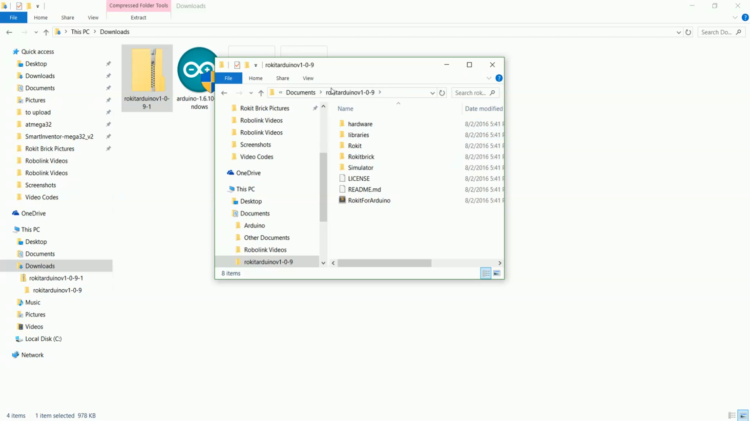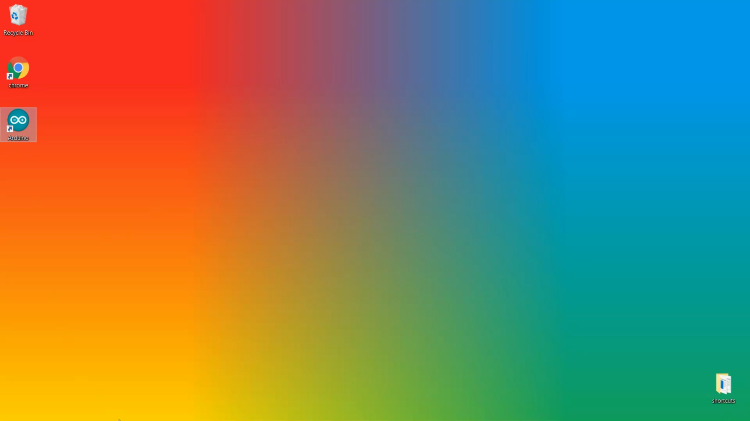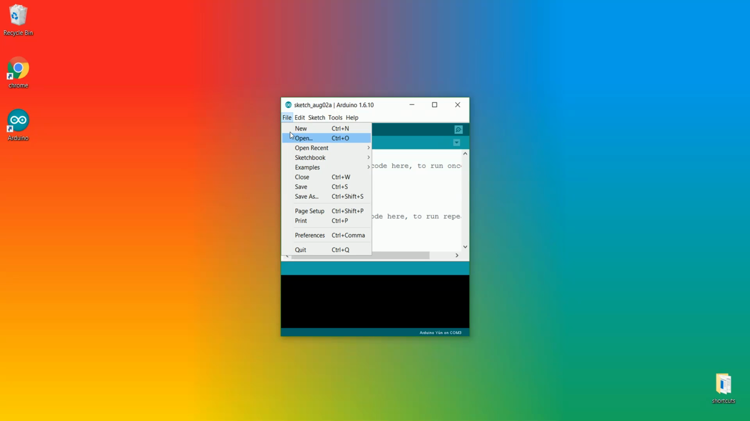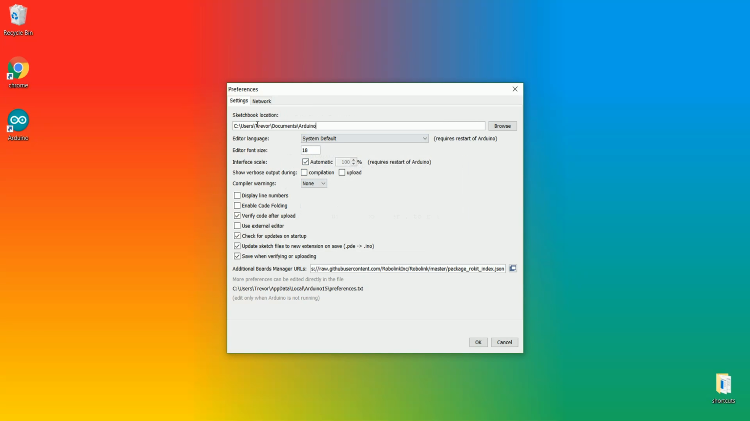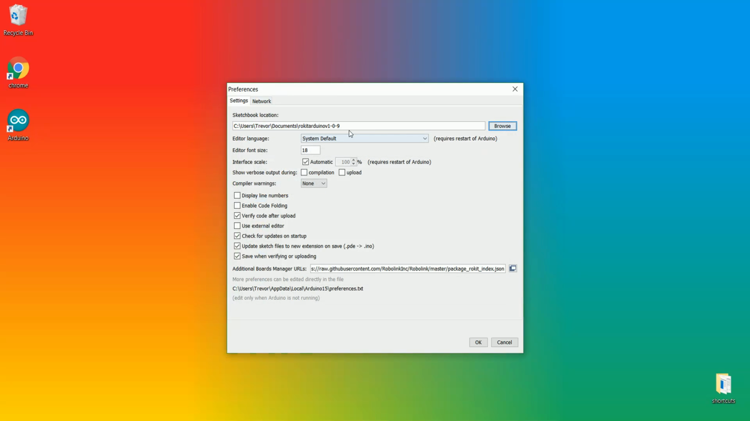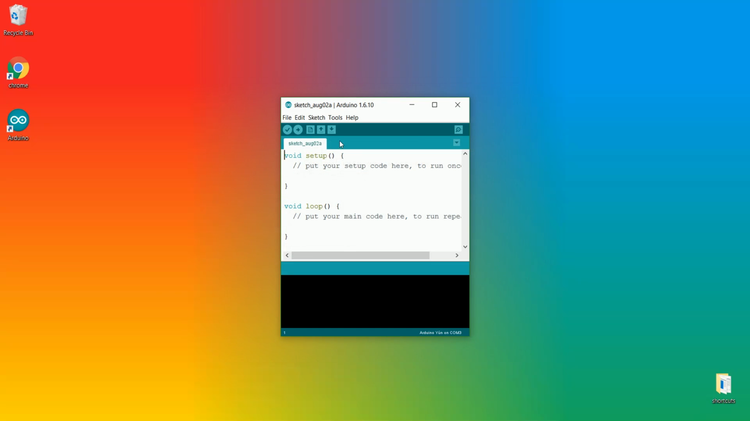Now what we need to do is we need to tell Arduino to look at this file. So we're going to close this down and open up Arduino. Alright, once it's opened, we're going to click on File, Preferences, and then right up here we'll have the sketchbook location. We'll click Browse, and we're going to change it to the Rokit Arduino one we extracted. So it'll be in your documents, Rokit Arduino 109. Just click Open, and now it should change to that one up here. So we can hit OK.